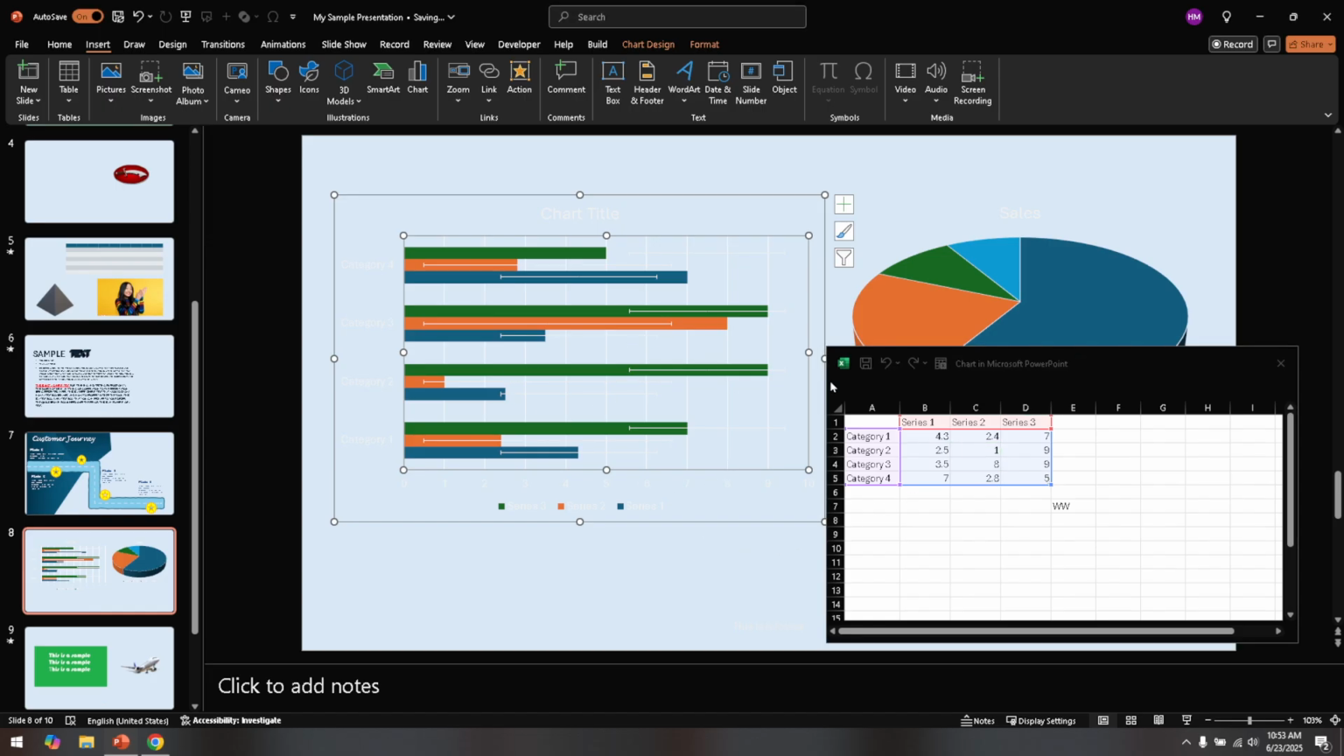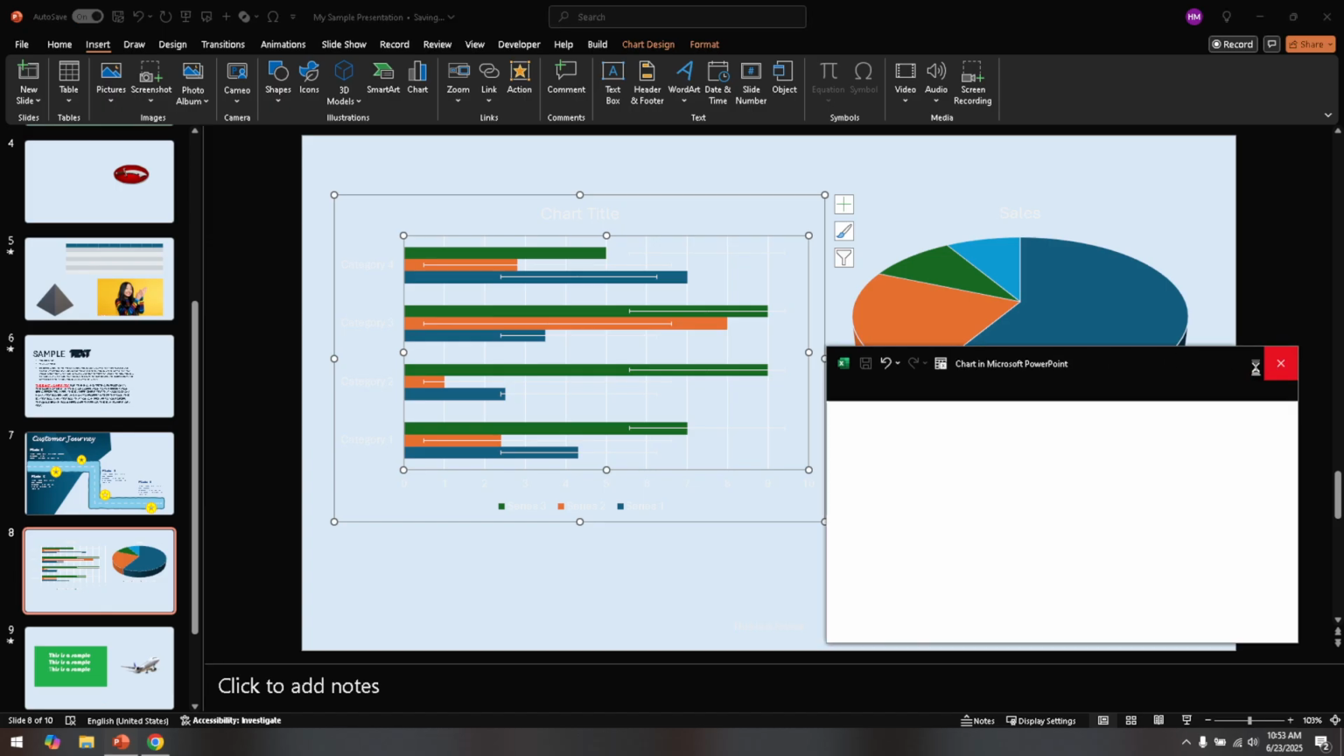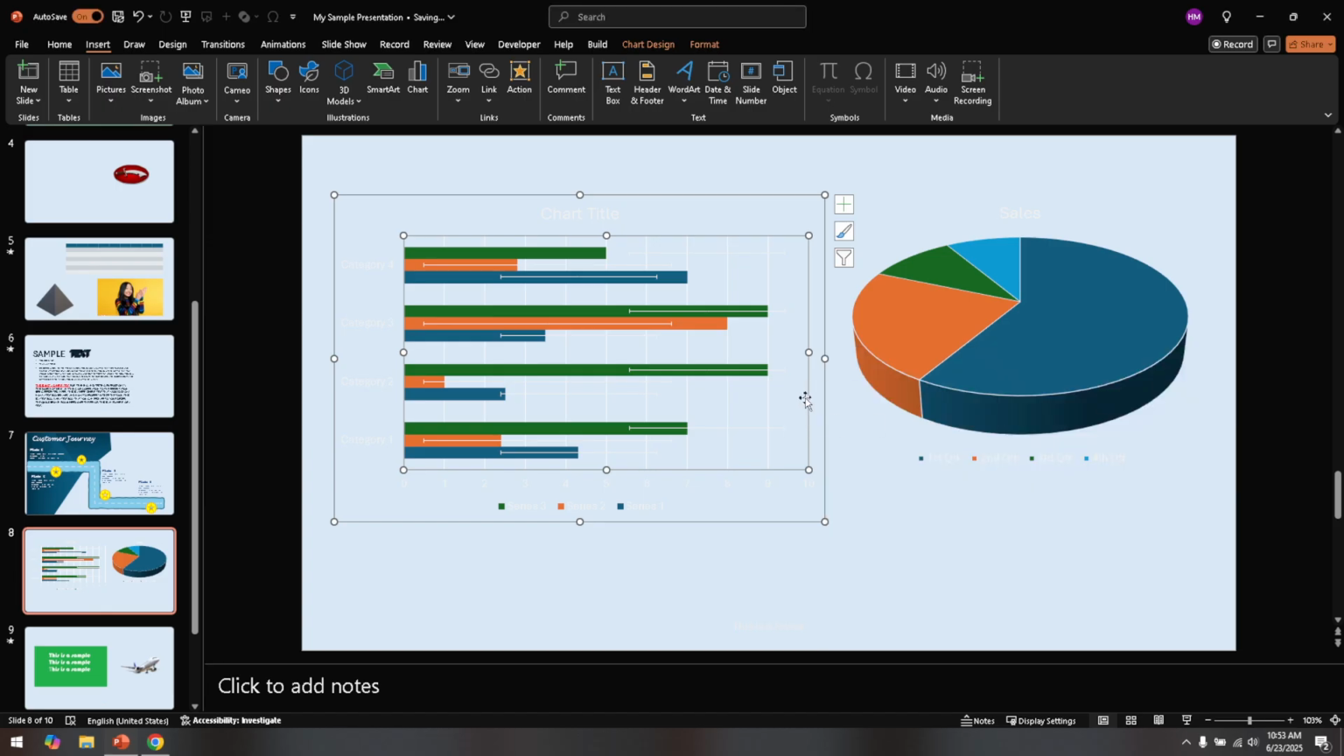And that's it. You've successfully edited a graph in PowerPoint. By following these straightforward steps, you now have the ability to enhance and personalize your graphs for any presentation, making your data as compelling and accurate as possible.